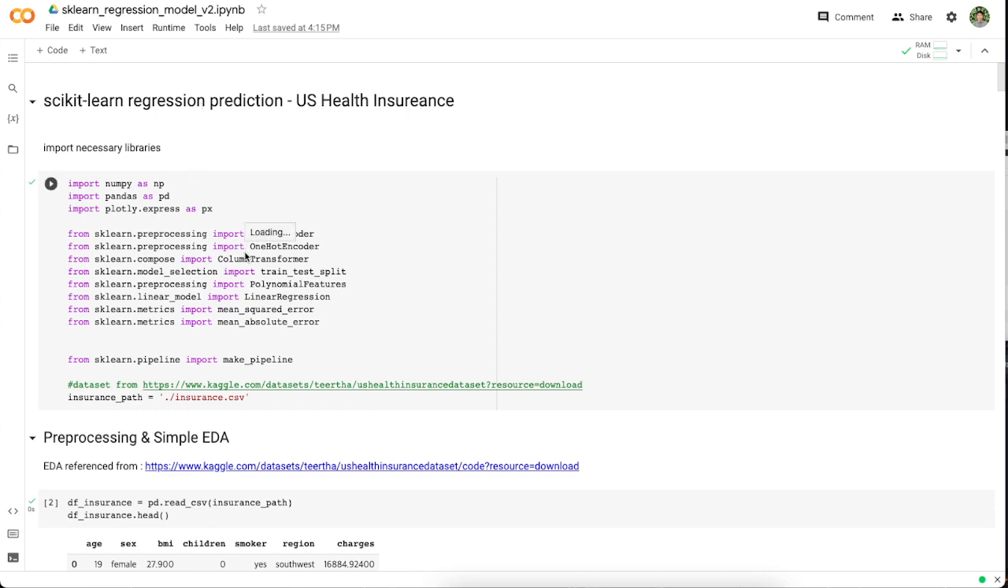In the beginning, I import all the necessary libraries, especially scikit-learn, starting from pre-processing, encoders, transformer, and I also import polynomial features and linear regression to do a polynomial regression, and some of the metrics library to review the result. We also use make_pipeline in scikit-learn to create a pipeline including the feature encoding and transforming, and then doing the training in a pipeline.